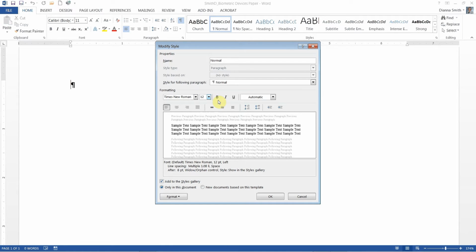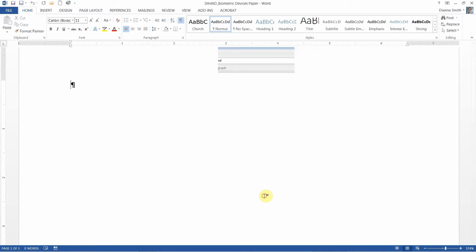Now, down at the bottom, if you tab continuously until you get to only this document, you want to make sure that you have a dot in only this document, and then you will click on or tab to OK. And now you have changed the default for this file only to Times New Roman size 12, so you can see how it changed it.